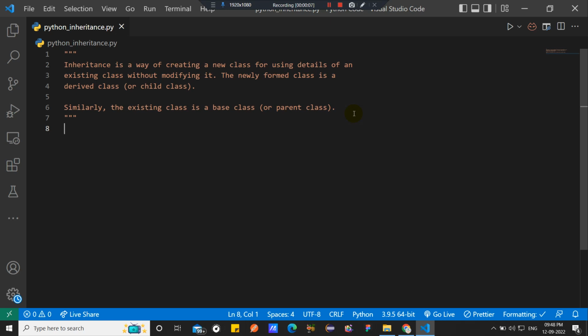So first of all, we need to know what inheritance is. Inheritance is the way of creating a new class using the details of an existing class without modifying it. The newly formed class is a derived class or child class. So this is the main purpose of inheritance.